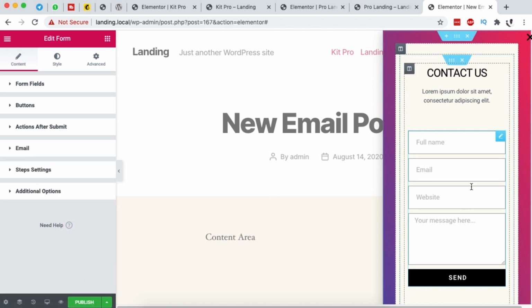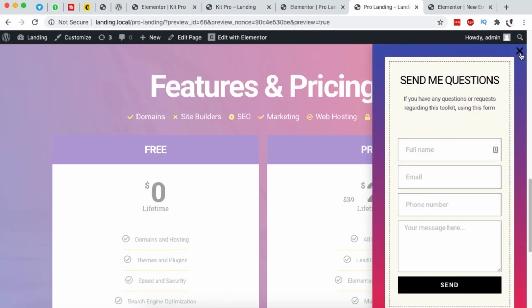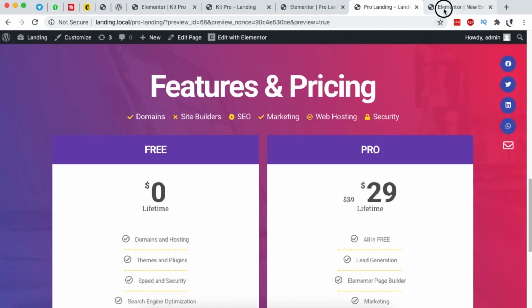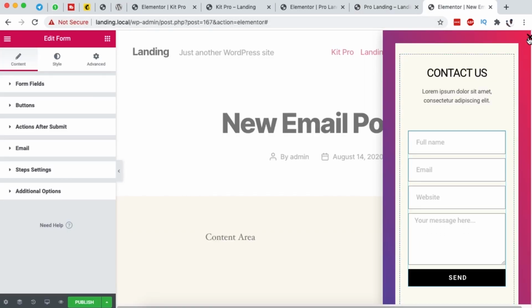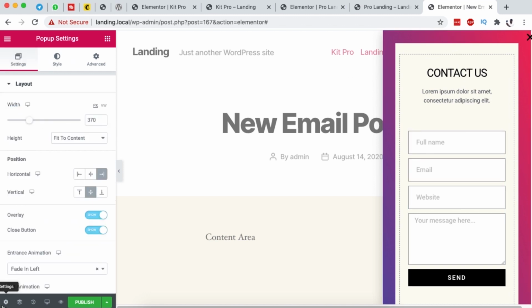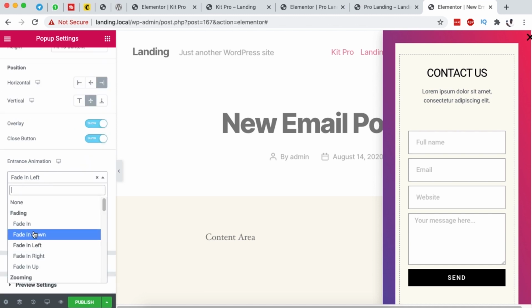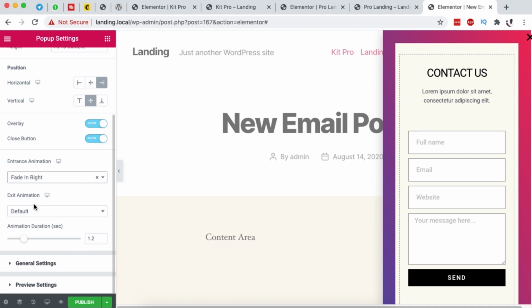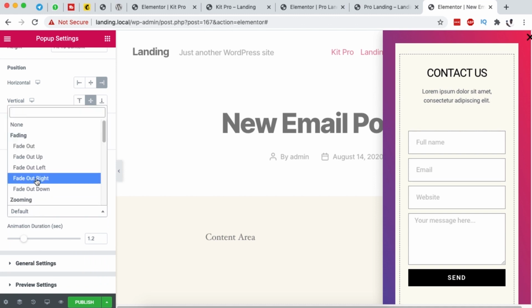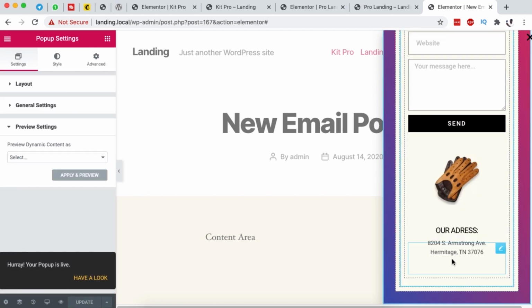So once you are done, the other thing you can add is entrance animations. This one enters from the right. When you close it, it closes and goes back to the right. So by coming back here to our pop-up, you can select the pop-up, and then come over here to the entrance animation. You have fade in left, I want it to fade in right, and exit animation, I want it to fade out right. Okay, I'm done setting up my pop-up.